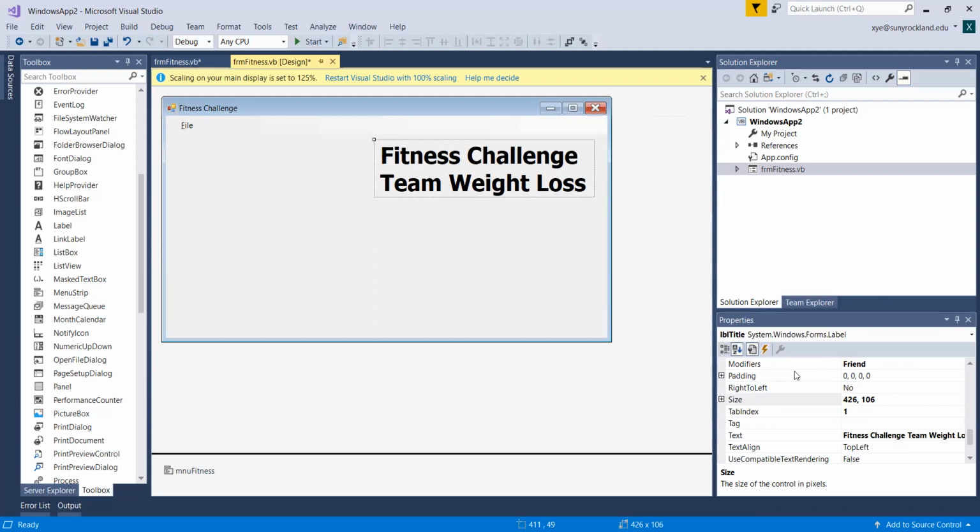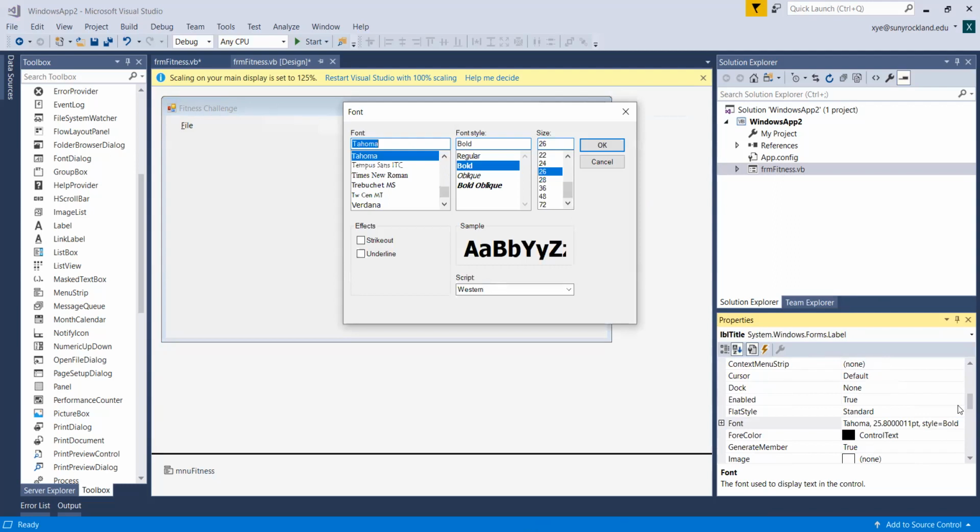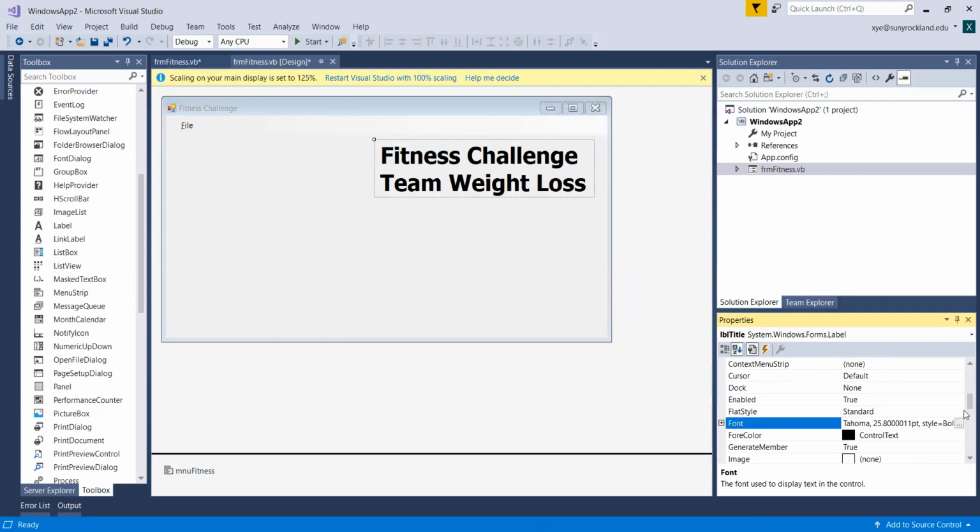Okay, so your font. Where's the font? Keep in mind, Tahoma, bold, and 26. After we have this one, we're gonna change text align to the center, to middle center. So we finish the font, we go to the text alignment. Right now, by default, it's top left. So we're gonna make it middle center, right here, middle center.